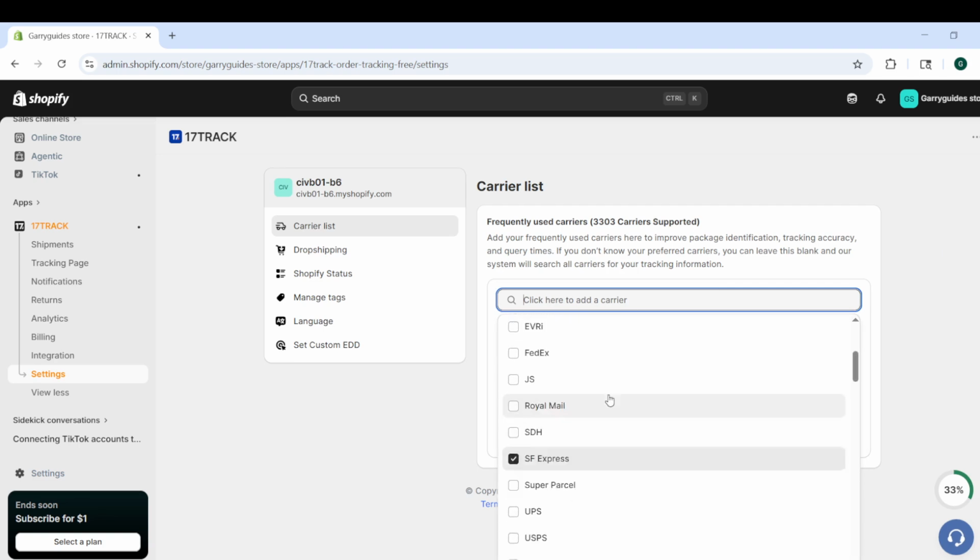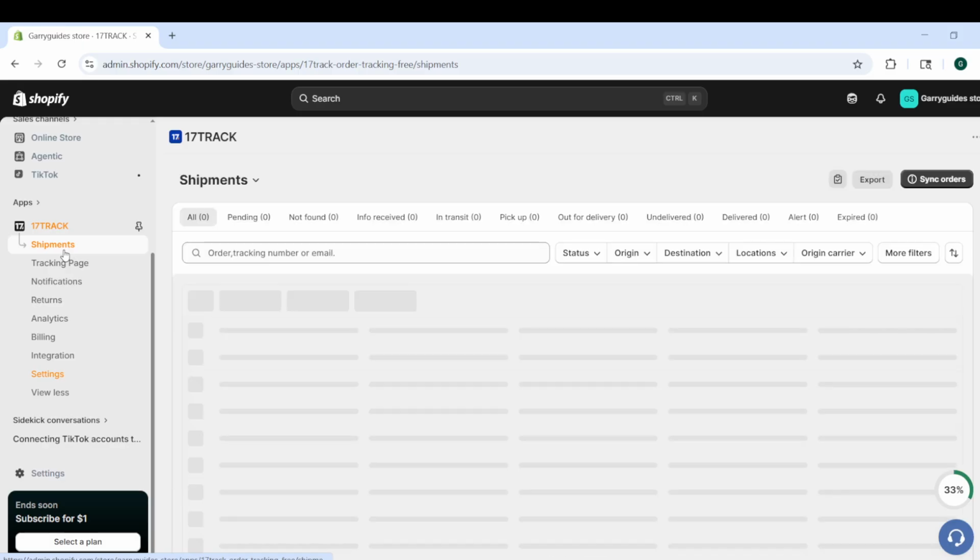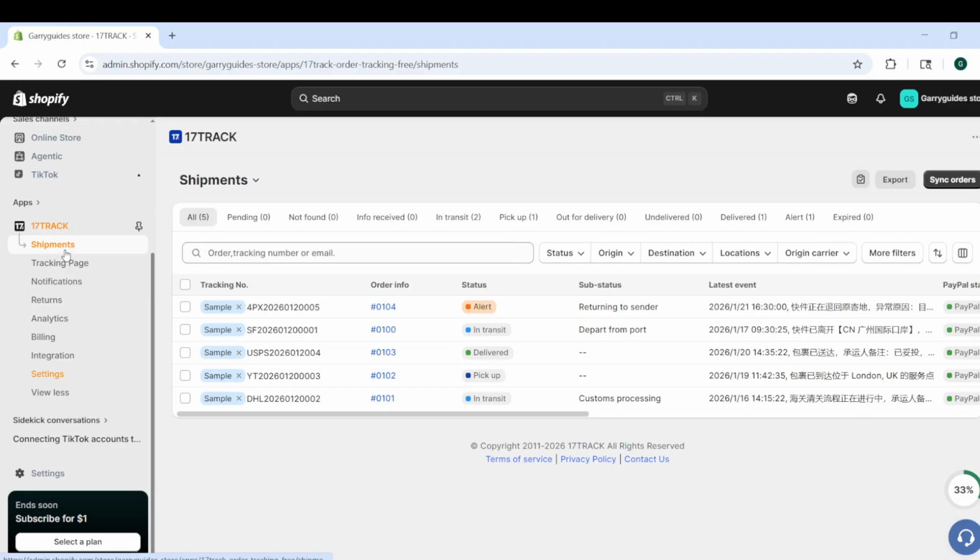Next, go to your Shopify admin and check your fulfilled orders. Make sure each fulfilled order has both a tracking number and a carrier assigned. This part is essential because 17track needs that information in order to sync and display tracking updates correctly. If those details are missing, some orders may not import properly.